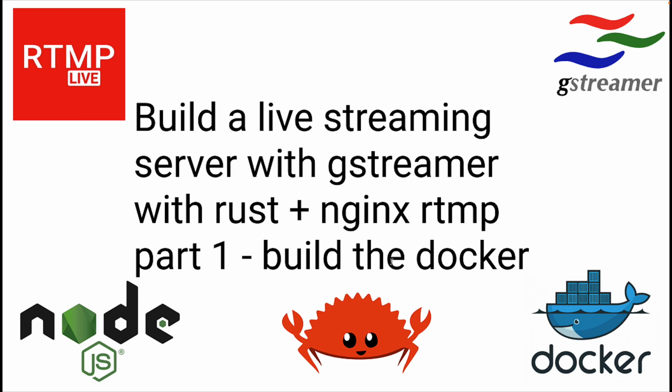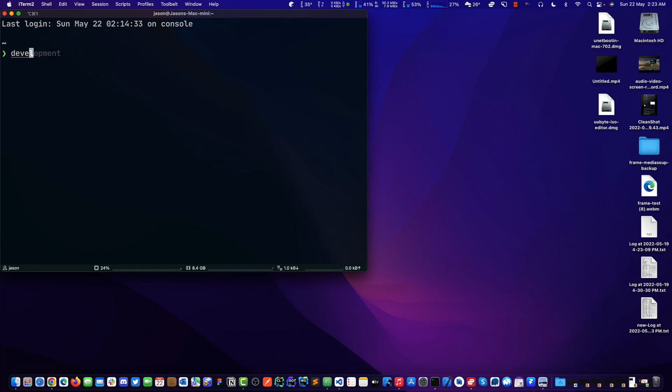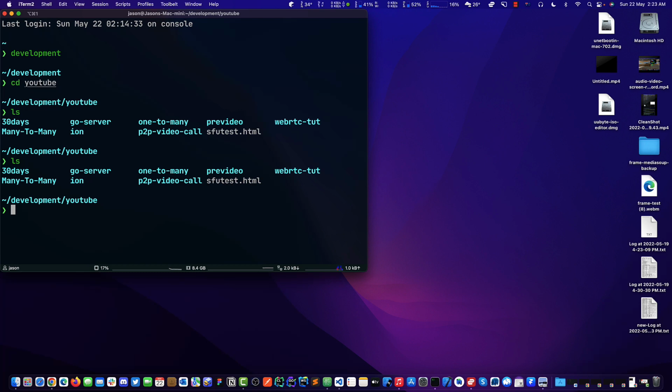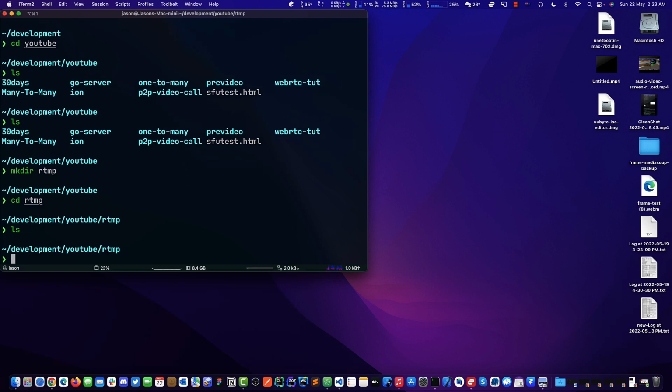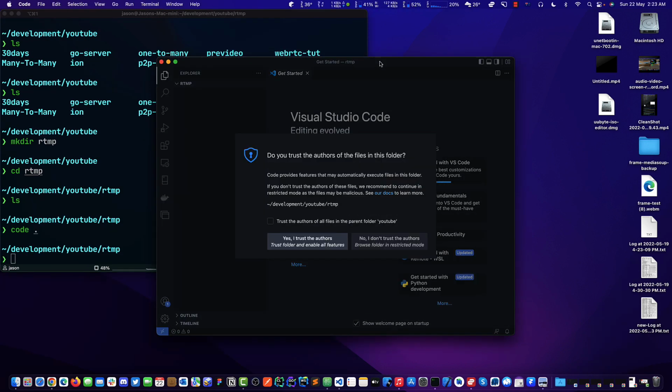Alright, enough talking. Let's get our foundation started. I'll just get into my YouTube folder, and then I think we'll make a new directory for this. We'll just call it rtmp. And we will open this in Visual Studio Code. Let's do everything in there.